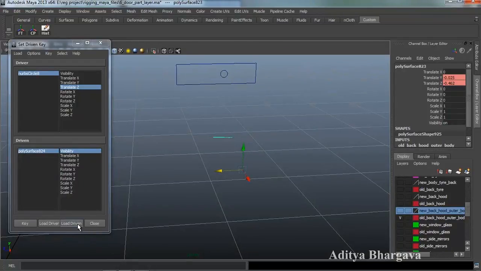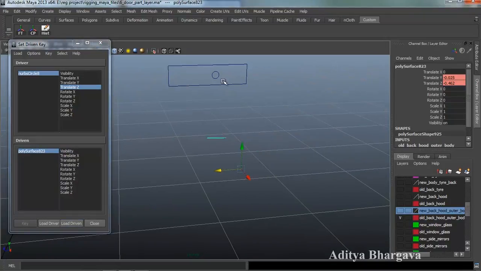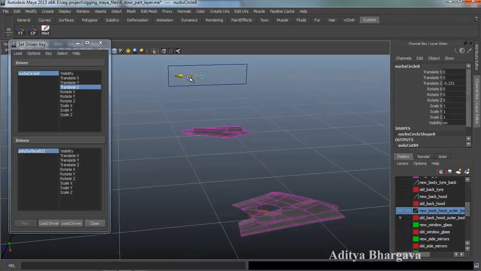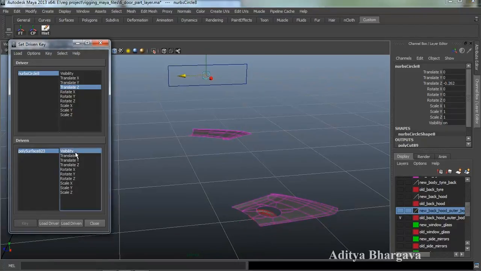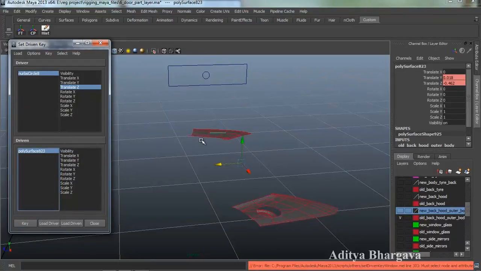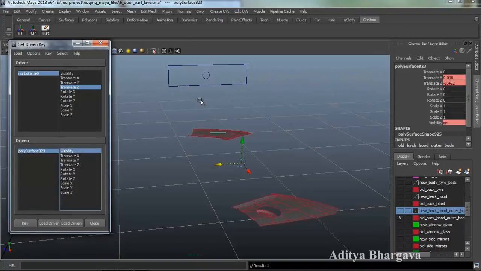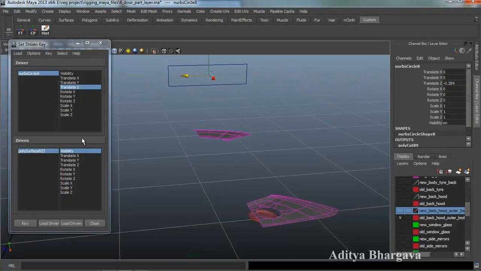We'll select the part and go to driven. We'll move the controller a little bit backwards till maybe this much part. No, till maybe like this much part, and we'll add a key on the visibility. We'll select the part and we'll add a key on the visibility, key. Then we'll move the controller forwards and we'll add 0 over here, key, and then we'll press key.